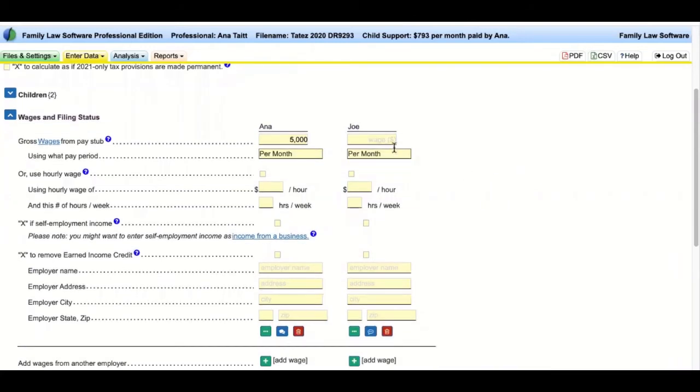And Joe says, I make X dollars a month. Hopefully he brought a pay stub. So you throw in his gross wages from a pay stub, again, monthly, annual, etc. Joe comes into mediation and he's super combative and says, I don't have a job. Like, okay. And you're like, great.